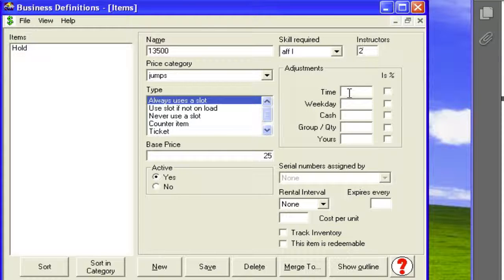Adjustments, you can take amount, like if you have a time adjustment, you want to do an early bird load, you can do 15% off the price. Or let's say it's a weekday load and you want to take 5% off the price, or a cash discount, or maybe a group quantity. And then these are blanked out because we didn't do the barcode of the serial numbers.